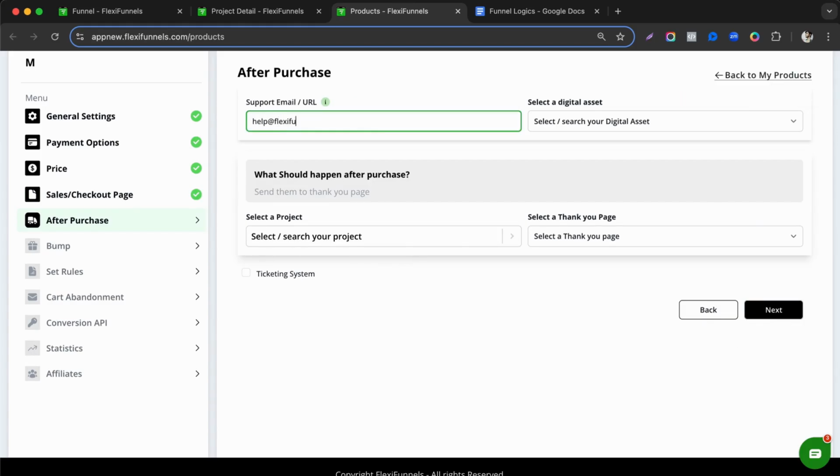Now over here, I'll just quickly type my support URL. In your case, you have to mention your support URL so that the customer will reach out to you. This I'm keeping vacant as of now. If you have any document, a PDF file that you want to attach, you can just create a digital product and then connect it.